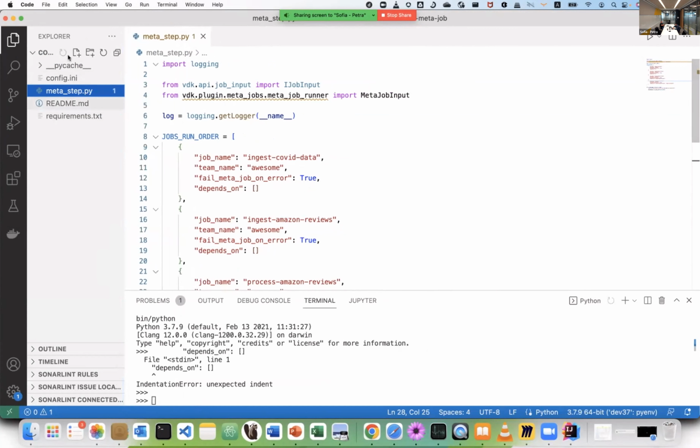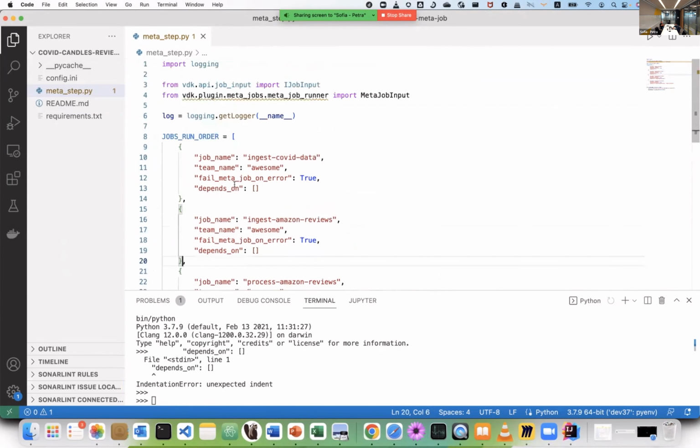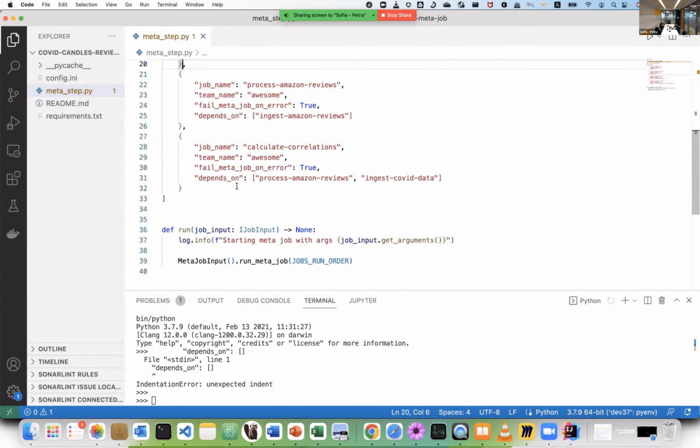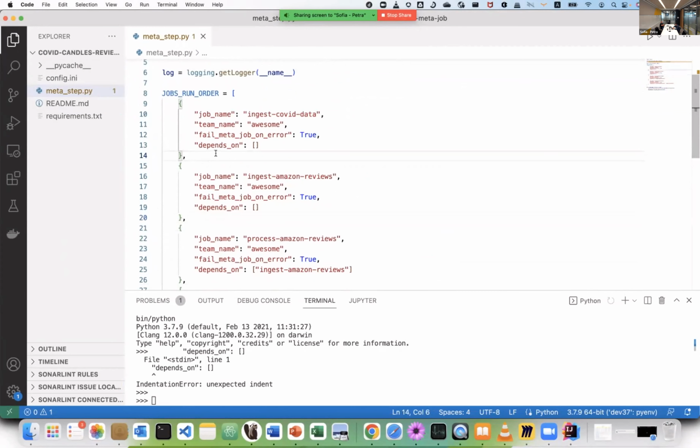I mean, you can have multiple steps, of course. If you want, you can have all kinds of steps. You can have other steps that do other kinds of logic, like ingesting, transforming. But I would recommend keeping those separate, and having the meta job with just the meta job.